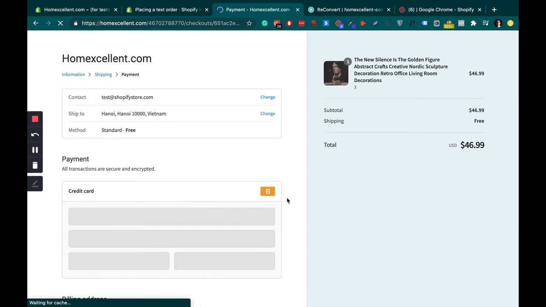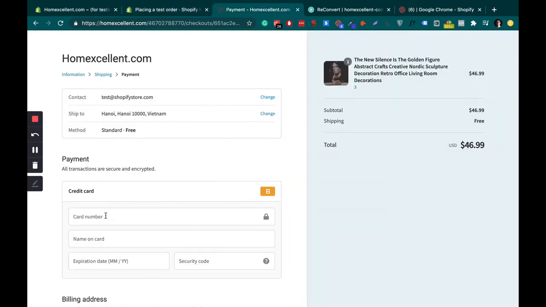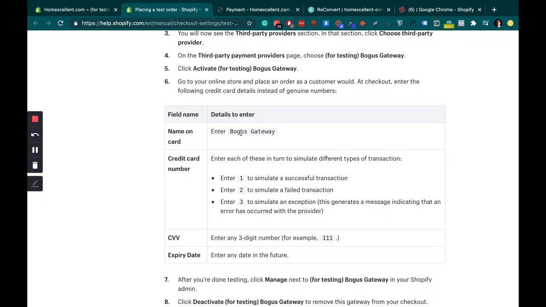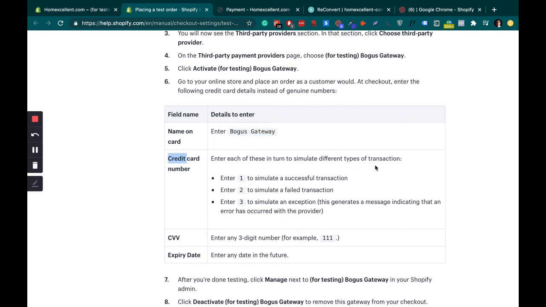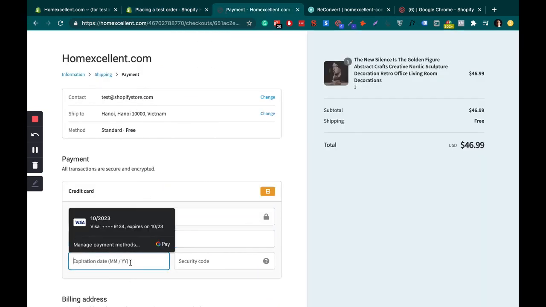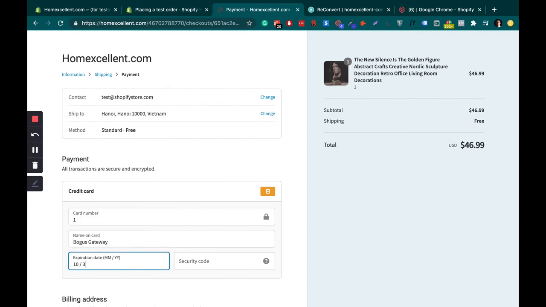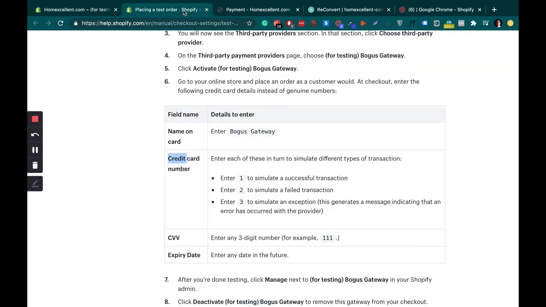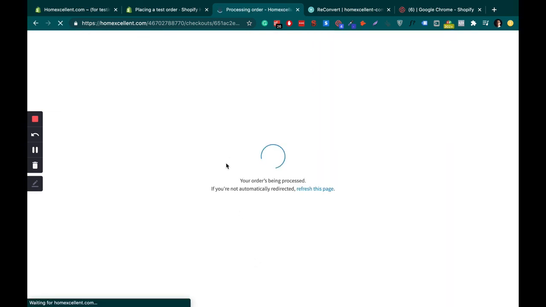This is where we need those codes from the bogus gateway we looked at earlier. As you can see, the first thing we need to do is enter the words bogus gateway in the name on card field. For the credit card number, you can enter either 1, 2 or 3, depending on which scenario you want to simulate. If you're looking for your thank you page, then enter 1 for a successful transaction. The expiry date can be any date in the future. The CVV code can be any 3-digit number. Once you're done filling in these 4 fields, click Pay Now.